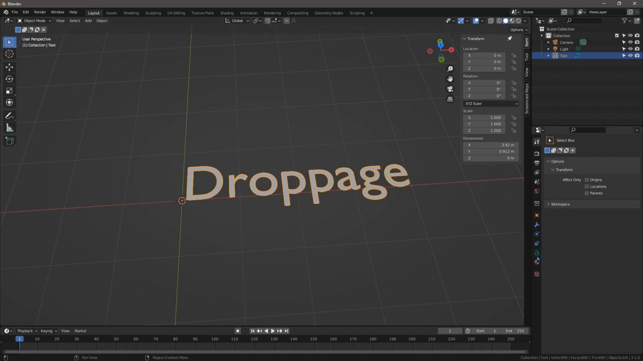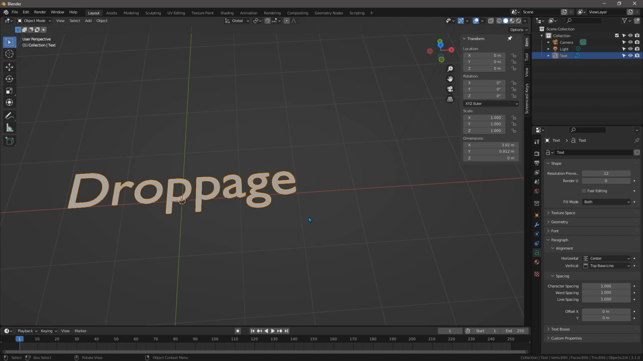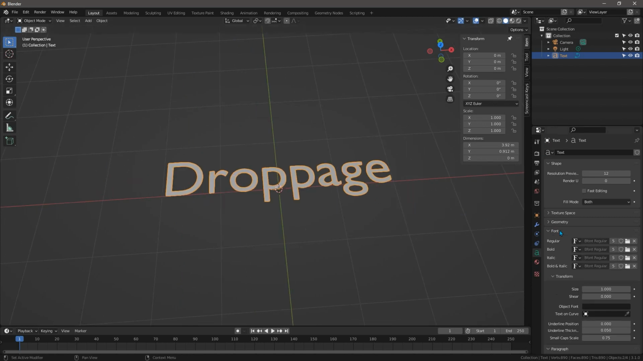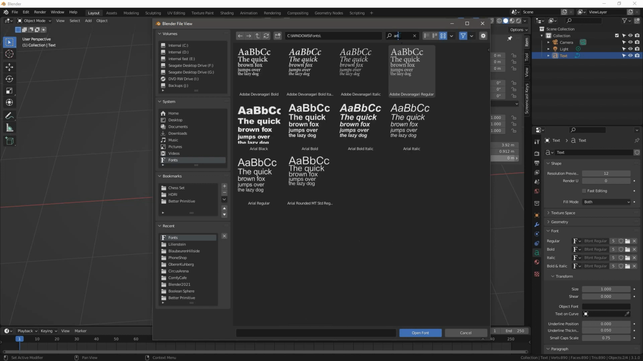I want to go to the text properties, which is this little A over here, and the first thing I want to do is change it to center alignment, just so that it's centered around my scene. Now I don't want to use the Blender default font, so I'm going to change that. I'm going to open up the font section and click on the little folder beside regular. In this box here, I'm going to go to the search window and press ARI. That'll do, and the one I want is Arial Black.